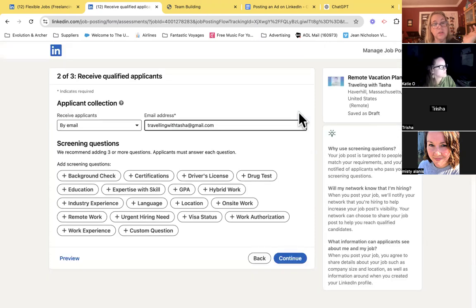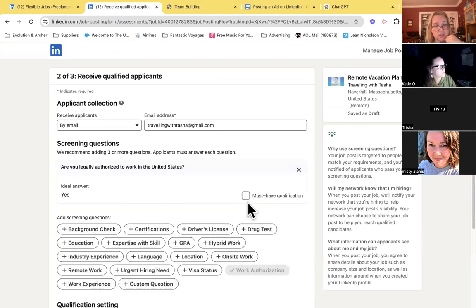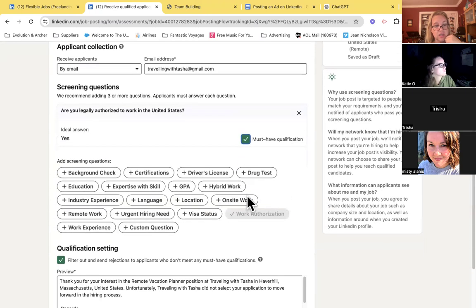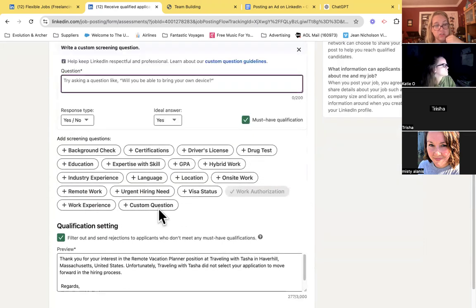All right, but what I do come in here and I choose work authorization. You can come in and create a custom question. I understand this is a 1099 commission-based opportunity. Yes or no, the ideal answer is yes. Must have qualification. That's where I put that, instead of in the body of it.